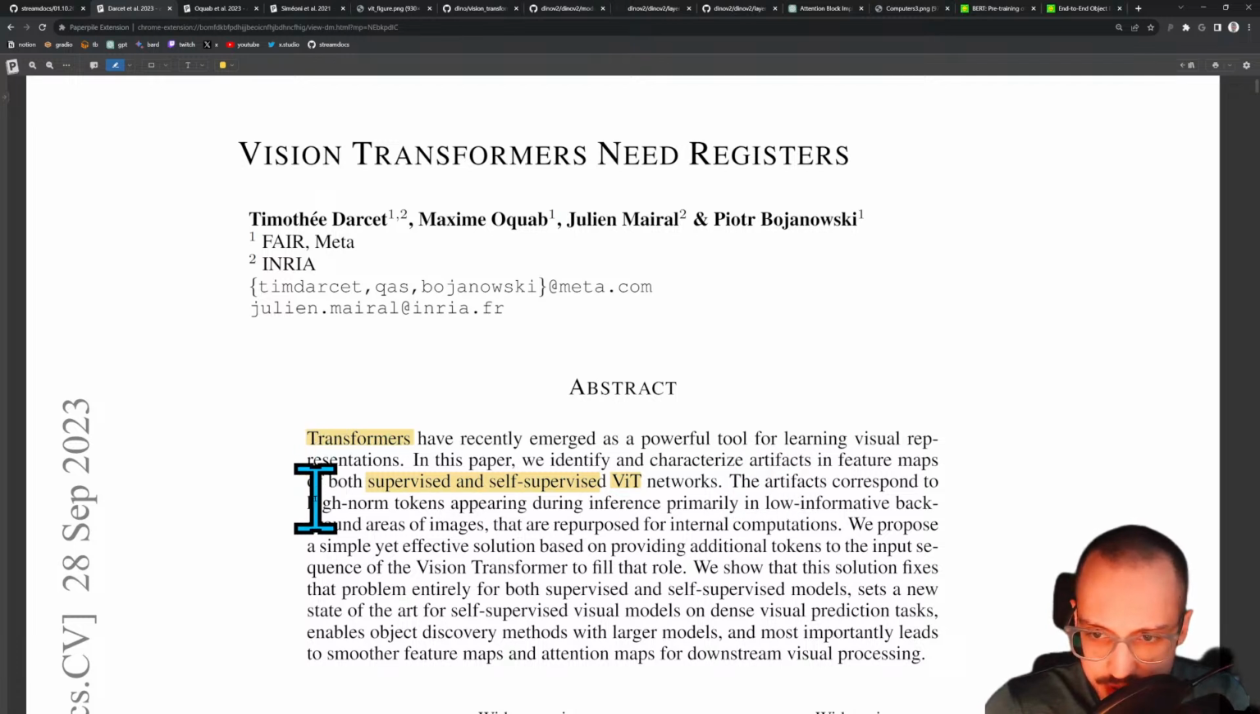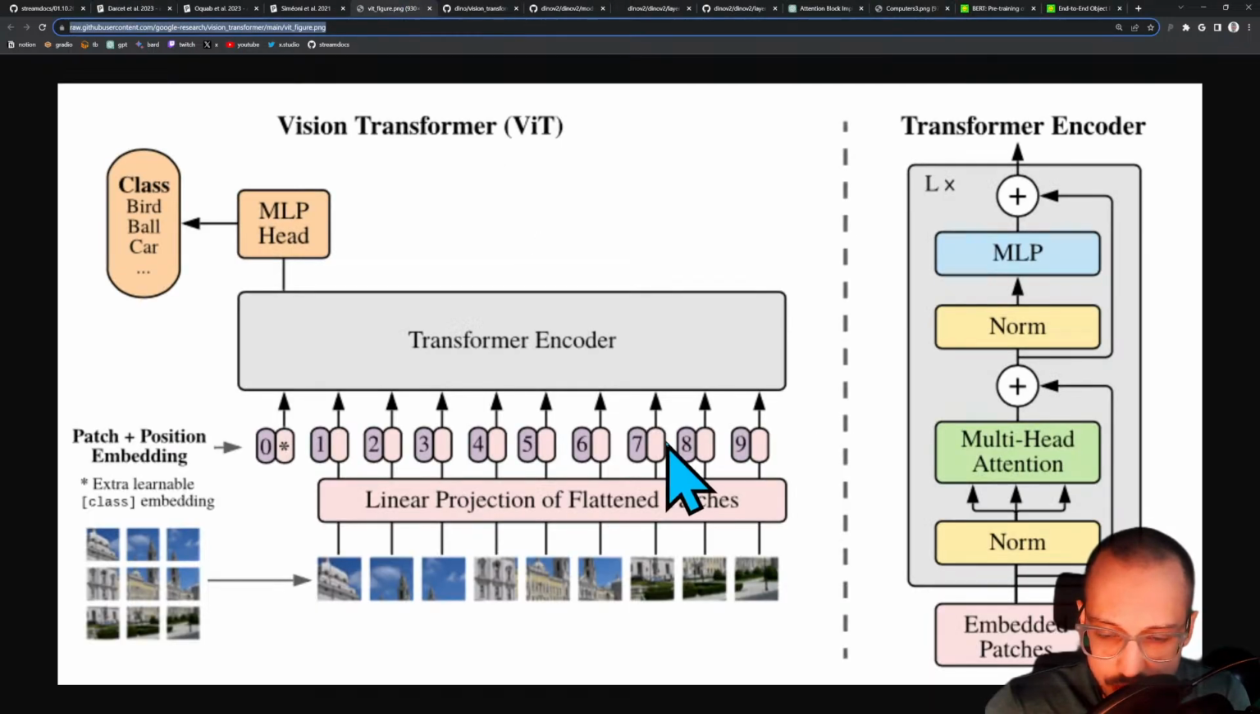The artifacts correspond to high-norm tokens appearing during inference, primarily in low-informative background areas of images, that are repurposed for internal computations. So the same way that you have tokens in a language model, tokens might represent little chunks of words. Basically, you break up a sentence into, you could think of it as words, but sometimes one word might be multiple tokens. Things like spaces, dots, periods, and exclamation marks all have their own tokens. But vision transformers also have tokens.